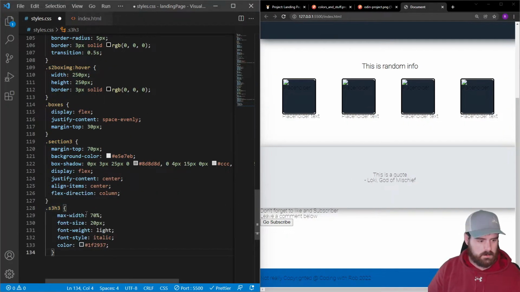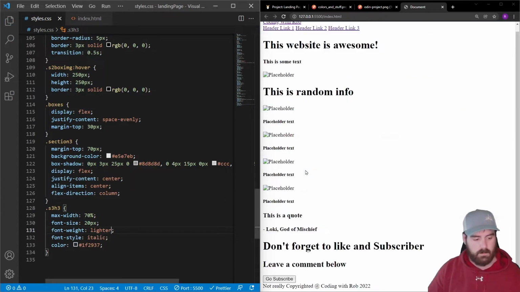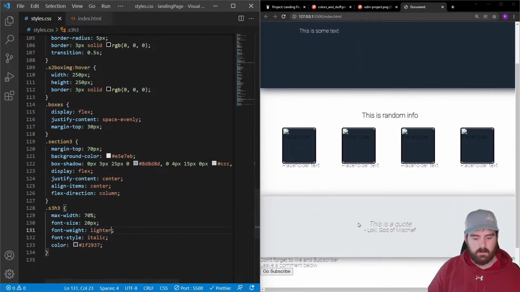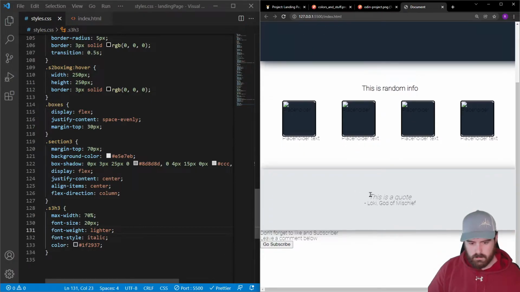Quote text, S3 H3. We're going to set a max width of 70% of the page. Font size of 20 pixels, so it's going to be a little bit larger. Font weight of light. So you could do a number, or there's quite a few options that it gives you. Sorry, it's going to be lighter. We're going to do a font style of italic, so it's going to be italicized. We're going to change the color to, it gives us this color right here. So we can see that right there, it's italicized. And then let's focus on the author text right here.